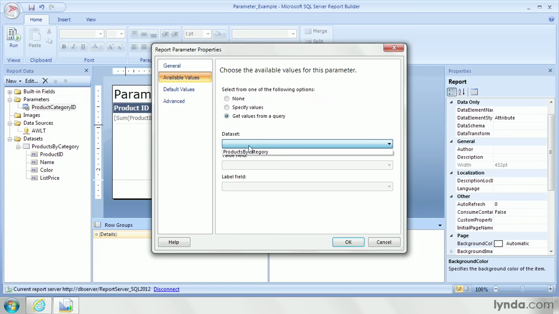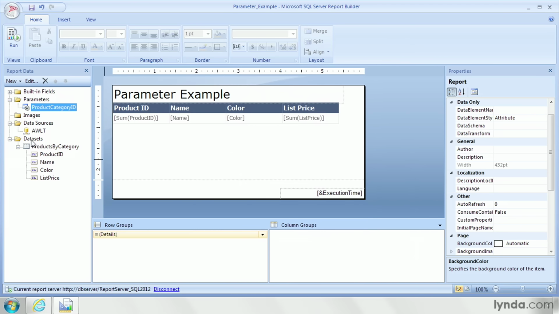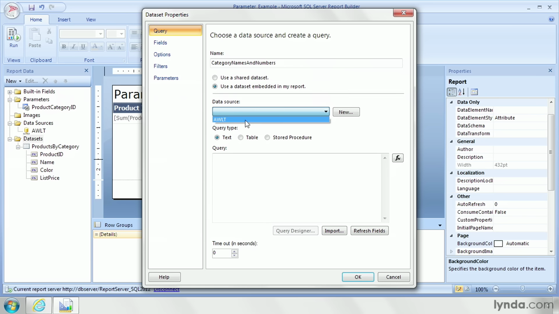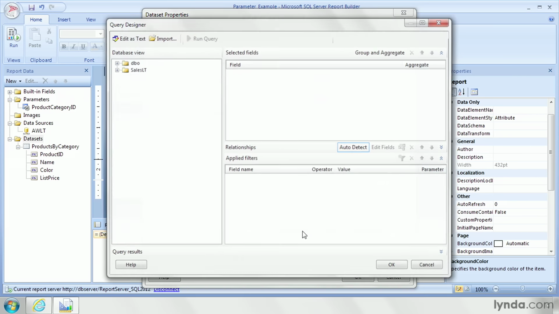I don't have that data set right now, so what I'm first going to do is cancel out of this and add a new data set to this report. So right-click my dataset folder, add dataset. I'm going to create a new one called category names and numbers. It will be embedded in the report. I can just use the same data source I already had defined. We're talking to the same database. That's just fine. And then I jump into the query designer.